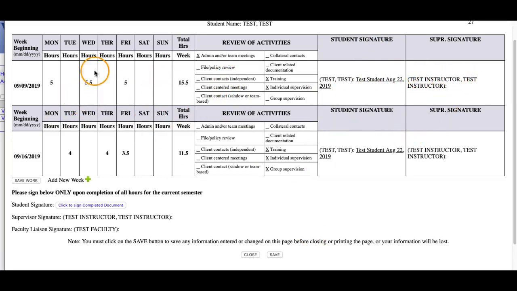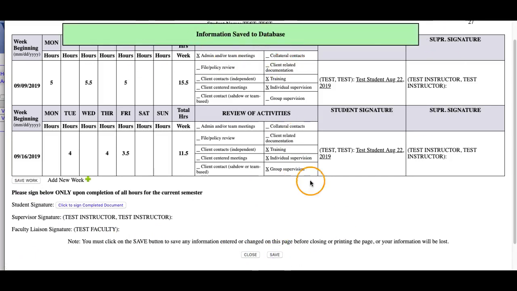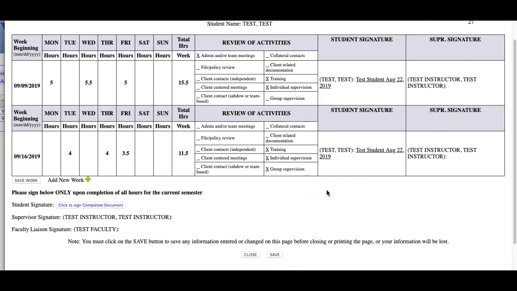However, if you come in, you input some data here, you've completed some hours, but you don't sign and you don't save, that information that you put in is going to get lost. So get in the habit of clicking on save, whether it's right here or at the bottom of the screen. It's crucial. You don't want to lose the work that you've put in. I'm going to click on save just so you can see, get that information saved to database. Whenever you're putting a signature, saving work, the system's going to let you know what you've done.